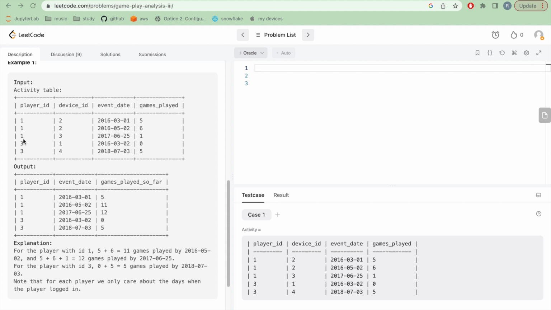So in this activity table, we have the list of players, device ID, and on what day they played that game and how many games they played on that day. In the final output, we have to consolidate their number of games played until that day. So if we look at player 1, the player 1 played his first game on March, and then May, and then June. So for the March month, the games played would be 5. For May month, it would be 11. And for June, it's gonna be 12. So it's just a cumulative addition as we are moving forward in time.